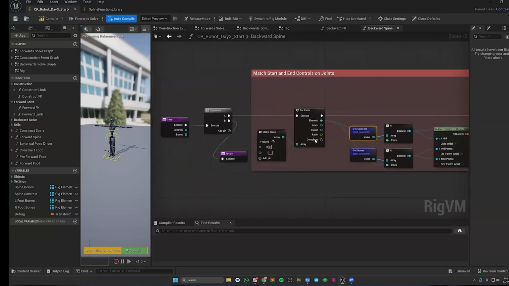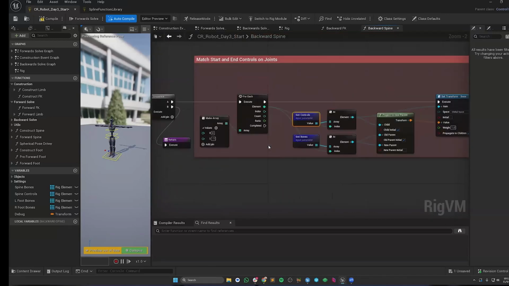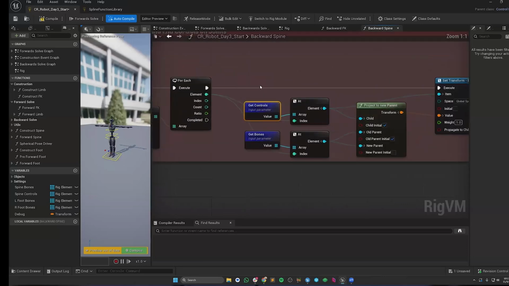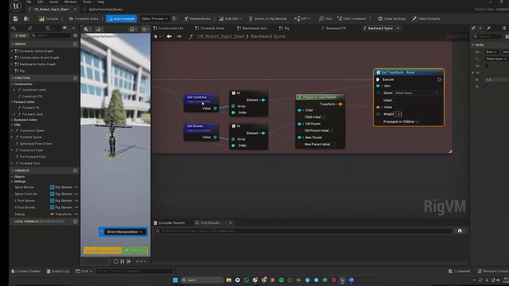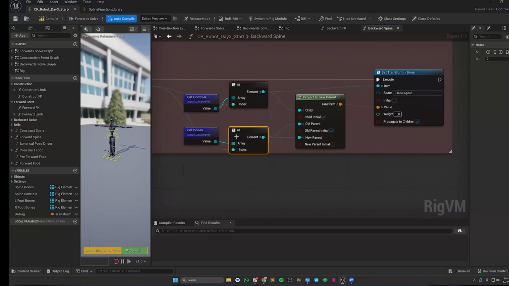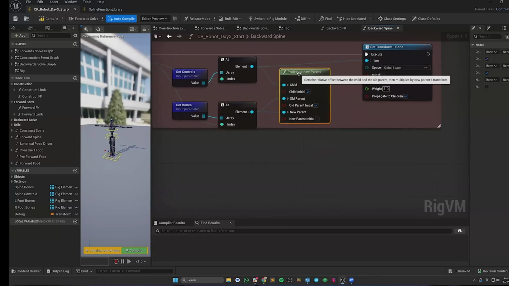So what I'm doing in my spine, I'm actually making an array of 0 and -1 because I want to iterate over the first control and the last control. And you remember the last control can also be accessed by entering a -1 into the array. And that's really just the two items I care about. I care about the first control and the last control, and the first bone and the last bone. And from there, all I do is I set the transform of the control to match the first bone or the last bone. So I'm using the projection new parent. Okay, let's go over the projection new parent.